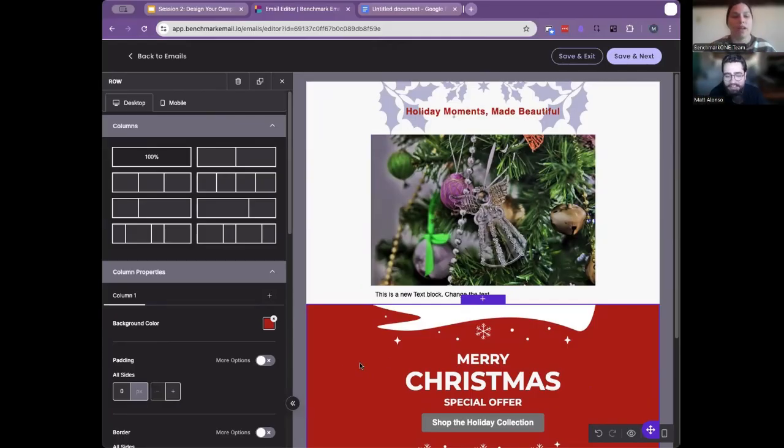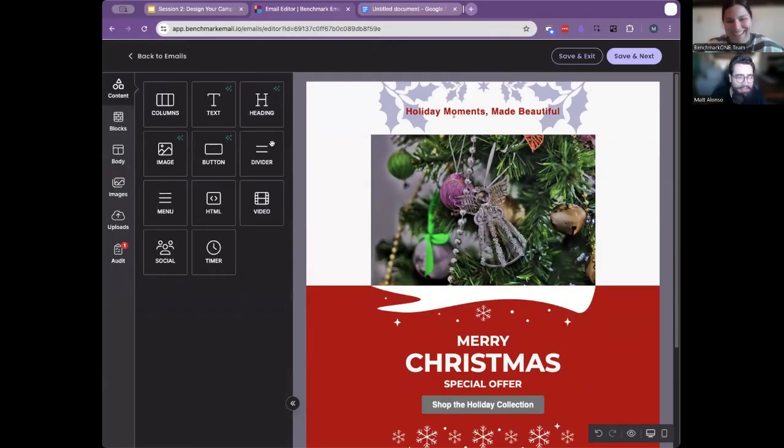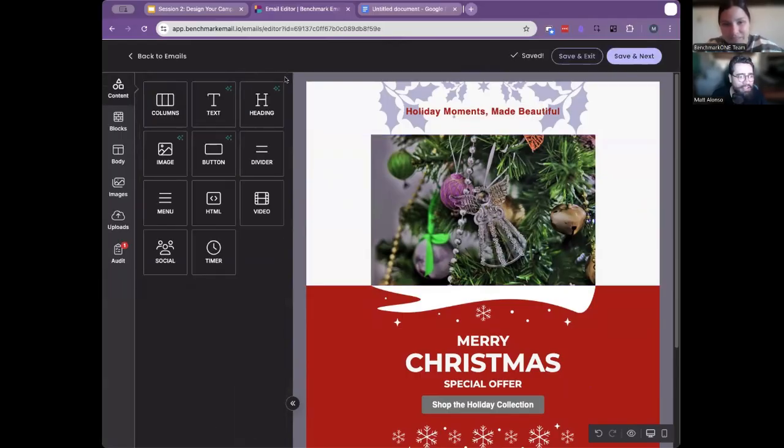I have one question for you though, Matt. How can our users preview it on mobile, if they want to make sure it's rendering right? Great question. Let me just delete this block because it's bothering me a little bit. Okay. So when you click here, I'm gonna close this.